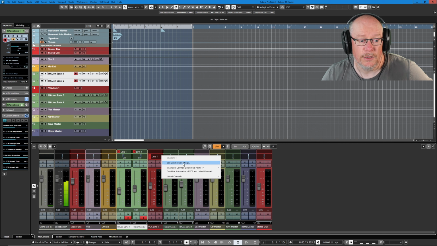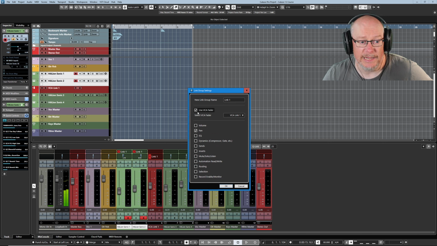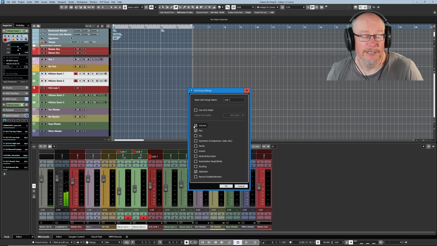Furthermore, if I go back into group settings once again, I can disconnect the VCA fader from the link group entirely by ticking this box. And did you see the volume appear? Selection was also auto-enabled, but I really want to concentrate on volume here, just to try to help you to get clear in your mind exactly what's going on.